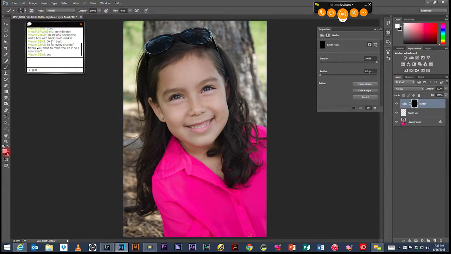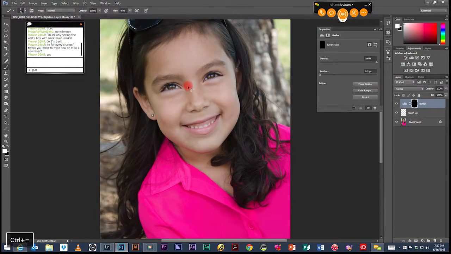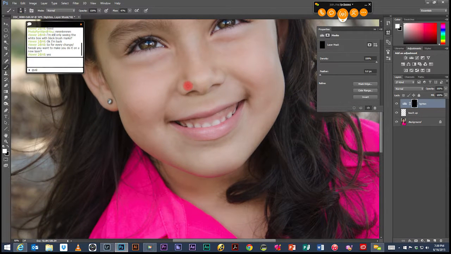In my paint palette over here, if you're looking on the left side of the screen, you'll see that my foreground color is white and my background color is black. Since I want to reveal the lightness change, I'm going to paint in white. I'm going to zoom in on her eyes a little bit, and I'm going to use a keyboard shortcut, Control or Command plus, to zoom in.